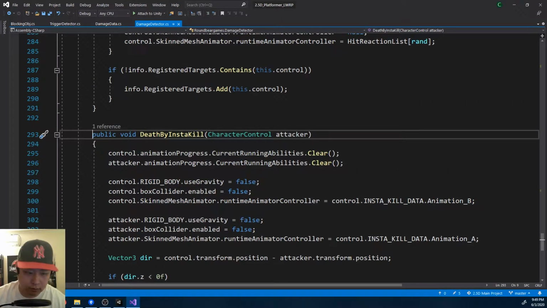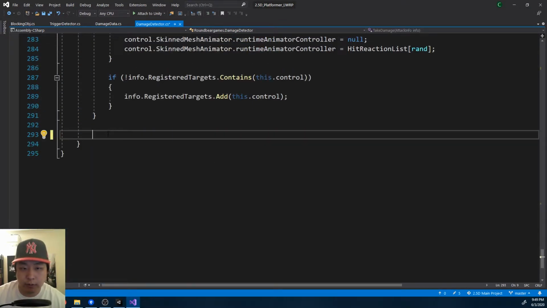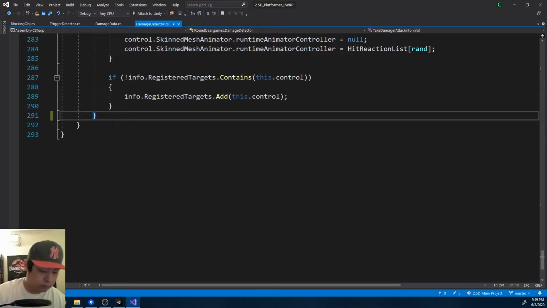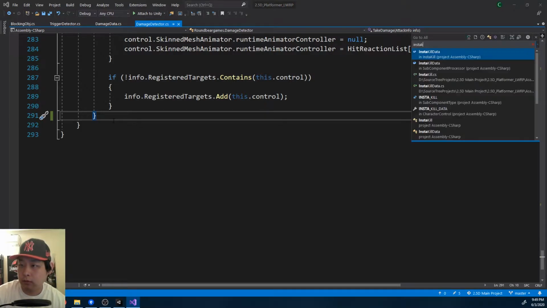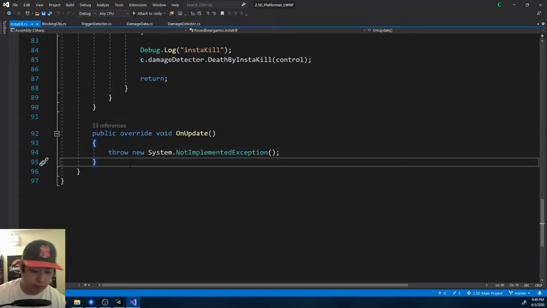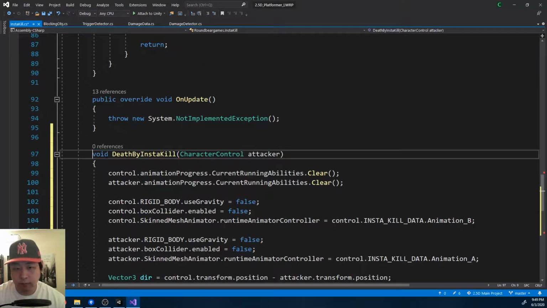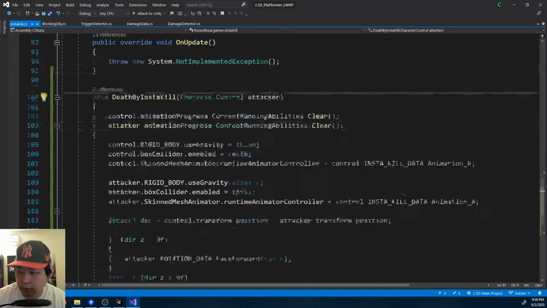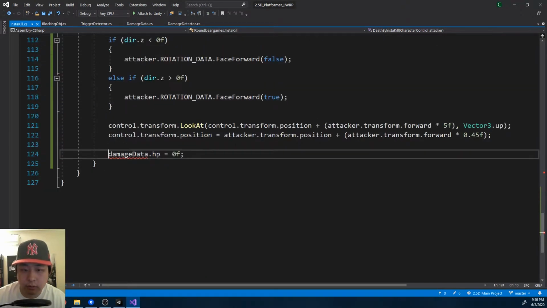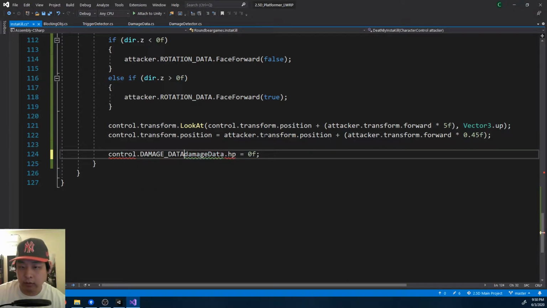I think this should be inside the insta-kill subcomponent. Cut it. Go to insta-kill. I'm going to paste it here. It'll be private. Let's take care of the red marks. We get to the damage data and then the HP.